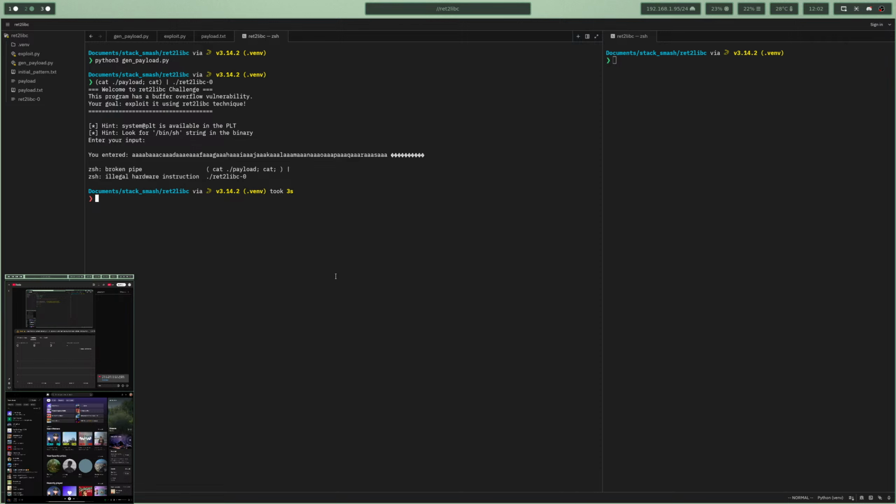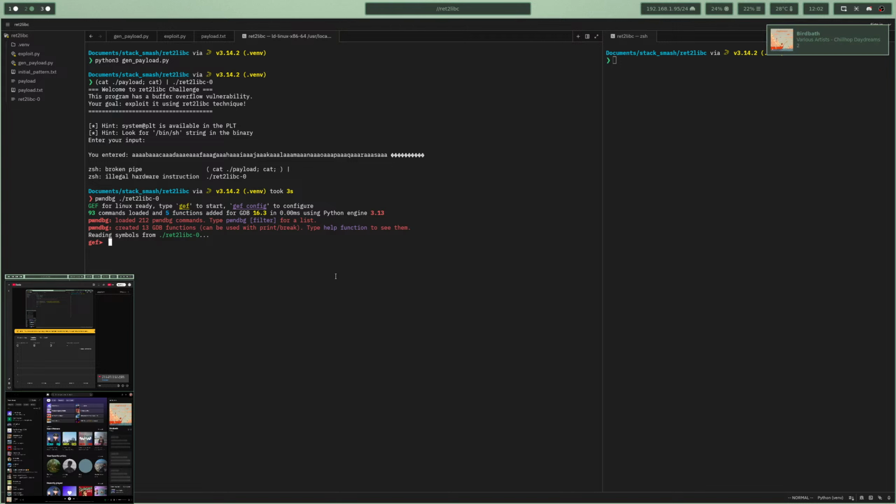if we fire up GDB or pwndbg, I use pwndbg. Some people use GDB, other people use GEF. You can use a combination too. But if we get this started right here, first we need to disable ASLR, and then we need to set follow fork mode to parent.